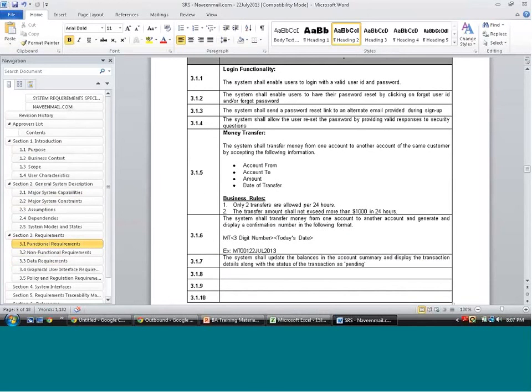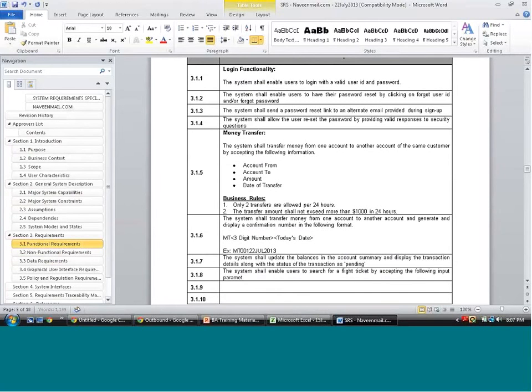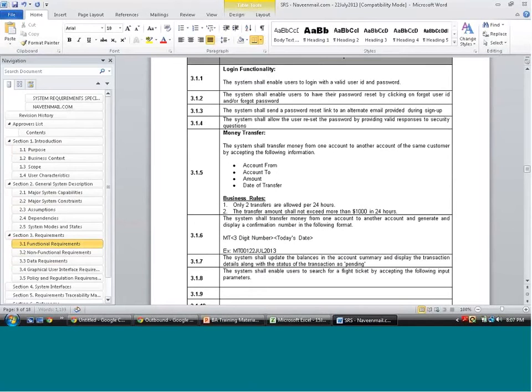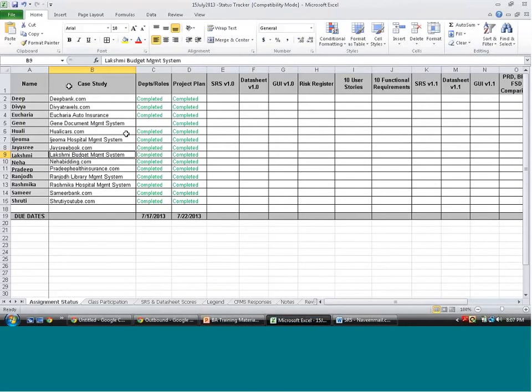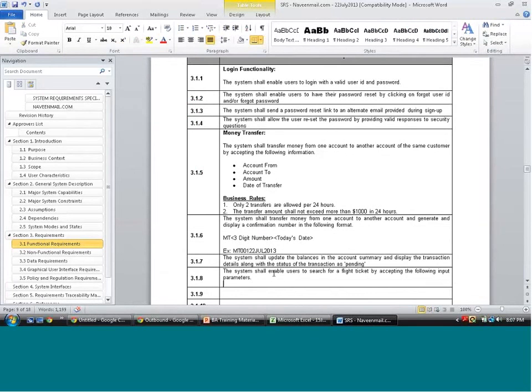New user sign up, there can be multiple requirement statements. So let's say I want to search for a flight ticket. The system shall enable users to search for a flight ticket by accepting the following input parameters. So what do you need to search for a flight ticket? Who is doing flight? Okay, Divya. So what do you need to search for a flight ticket?